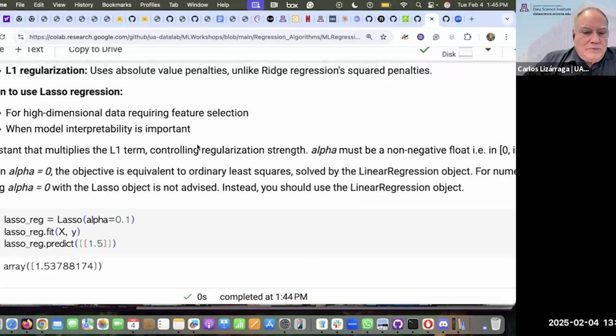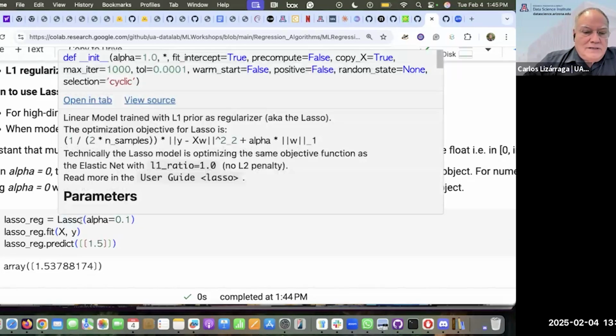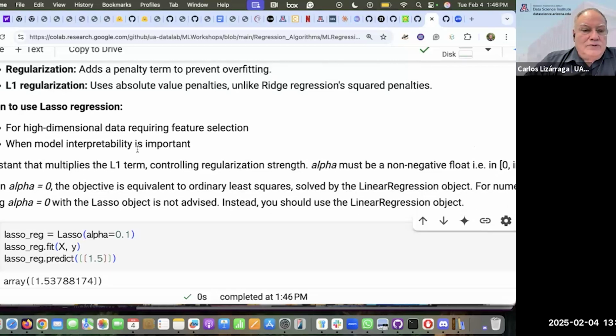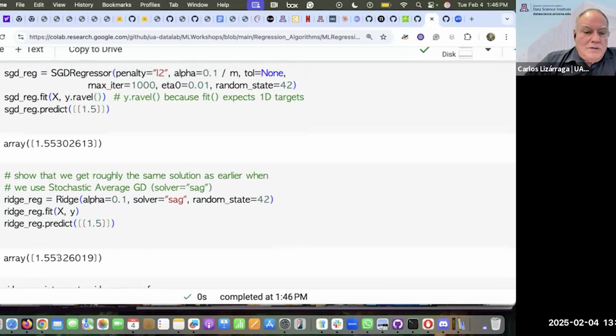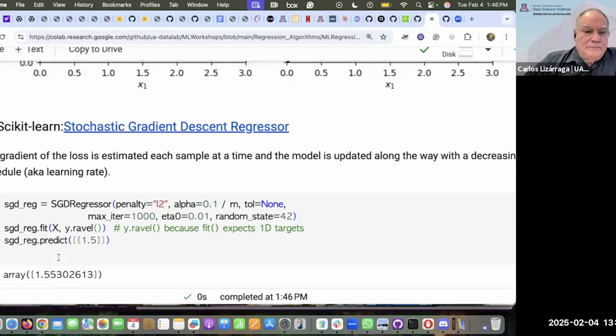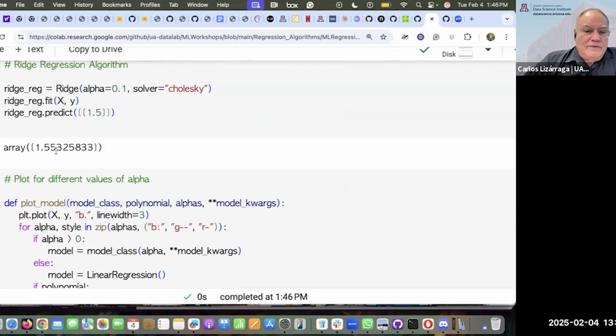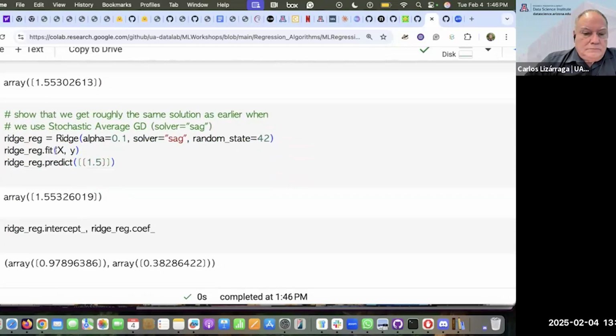Okay, so now we do the fit again. Lasso is just the name of the function. We define the model as lasso_reg. We're going to fit the model into x and y variables, and we're going to predict what is the value at x equal 1.5. Again, we get 1.53, which is the same value we have found with the other methods, 1.53. Okay.